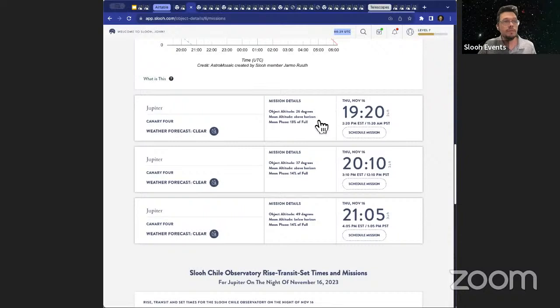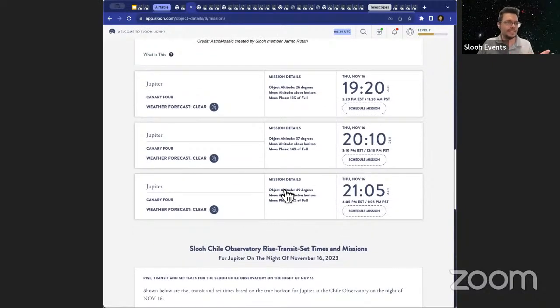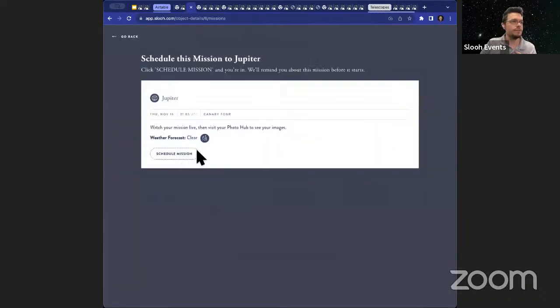When the moon is above the horizon, it's pretty bright and it could actually affect the image quality. So what you want to do is wait for the weather forecast to be clear, object altitude to be a large number, and moon altitude to be below horizon, and you're going to be pretty confident to get a good image. You can see that we actually have the trifecta right here for this last Jupiter mission. So I'm going to go ahead and schedule this now so I don't forget.